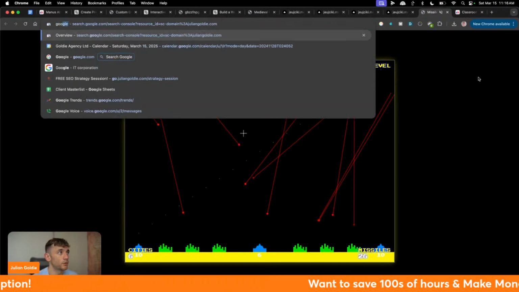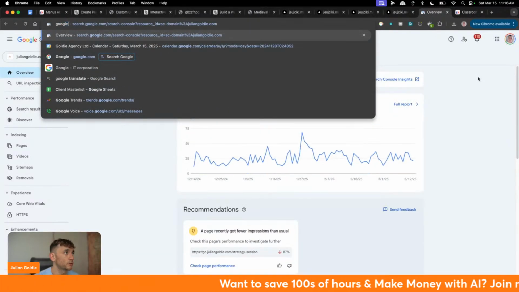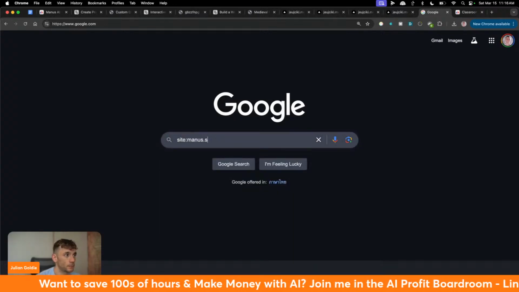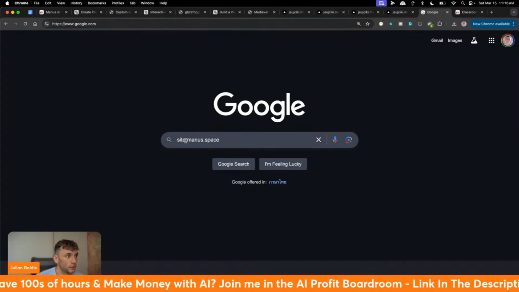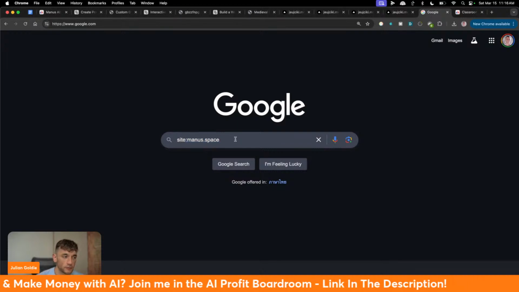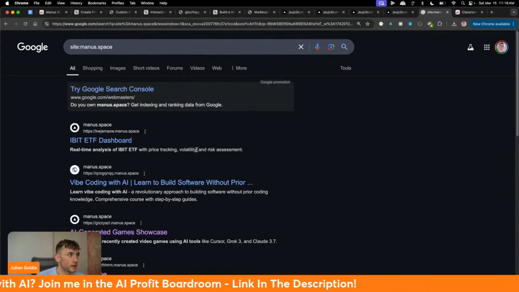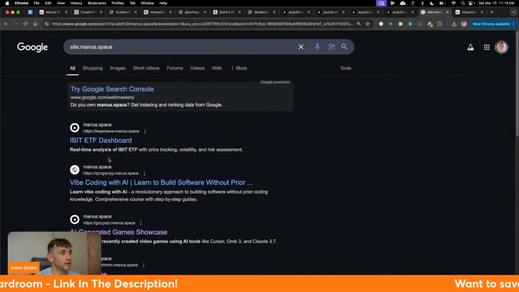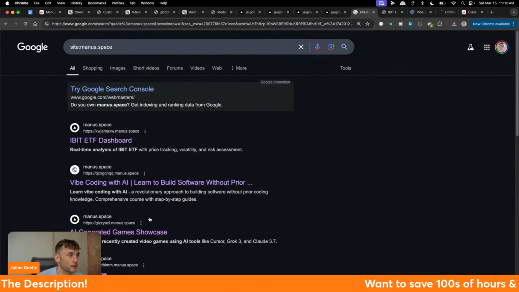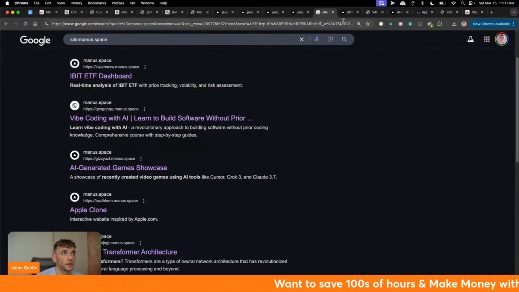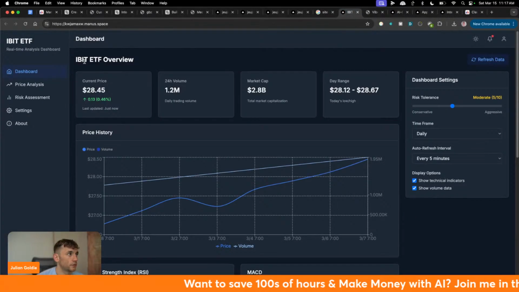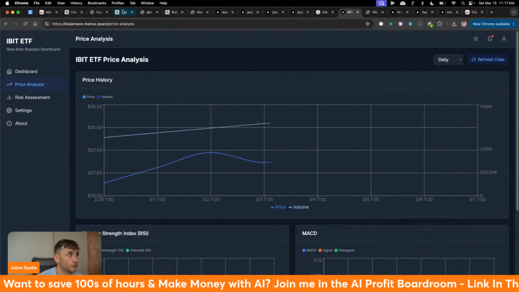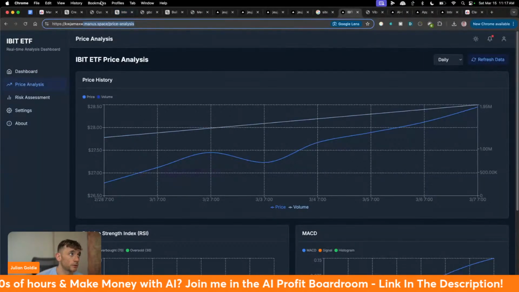Now, if you want to see more creations like this, Twitter is a really good place to go. But also, if we go over to Manus, if you type in site:manus.space inside Google, and we search that, we can actually see all the previous creations, right? I don't think every single one of them is indexed, but you get the point. Like there's all these different cool things that have been created and hosted, right? So for example, this is like an IBIT ETF overview, nice little dashboard right there. This was created with MANUS Space again, autonomously.